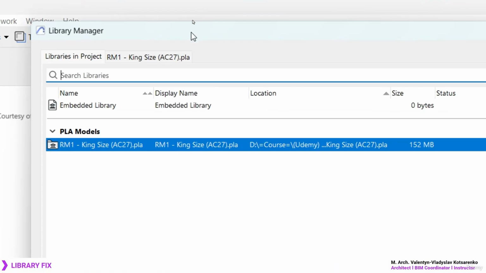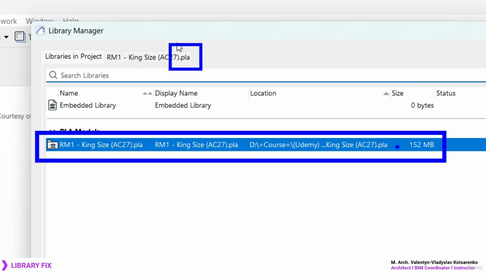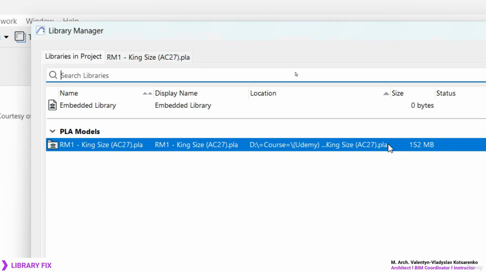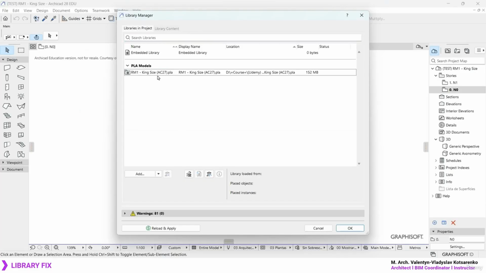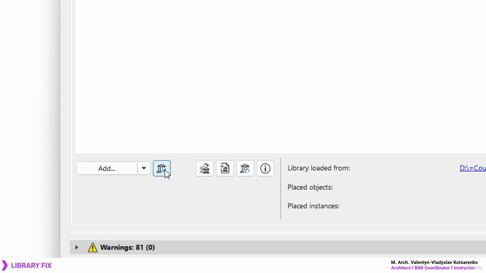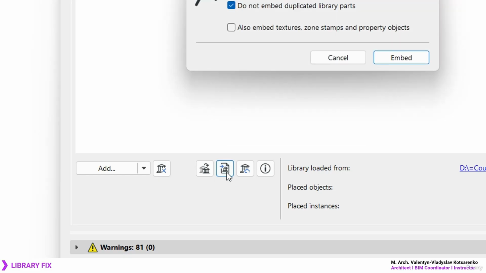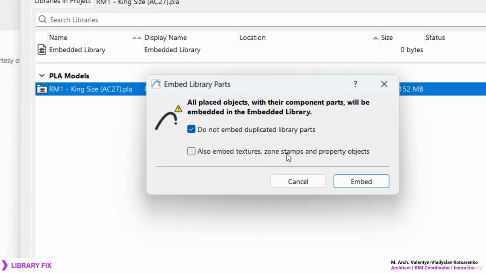Now, if you remember, the file that I shared with you was a PLA file, so you can notice the library is already referenced inside the file. So what we want to do is select the library reference in the PLA model. And if I remember well, we can use this option, which embeds the library inside the file. So let's proceed. Embed placed objects of selected library. Also embed textures. Yeah, let's embed everything.